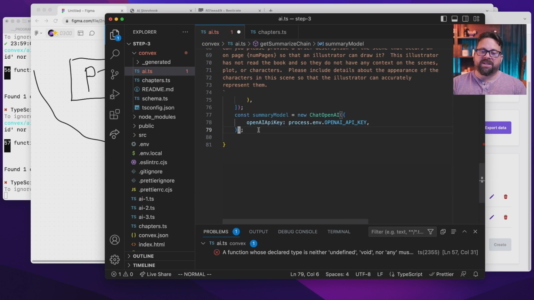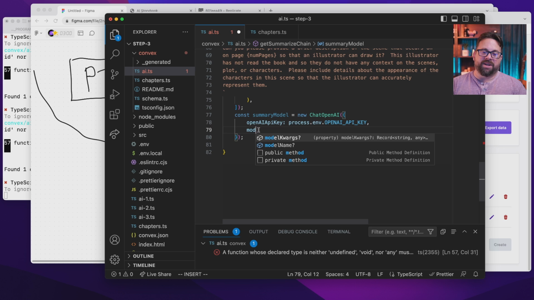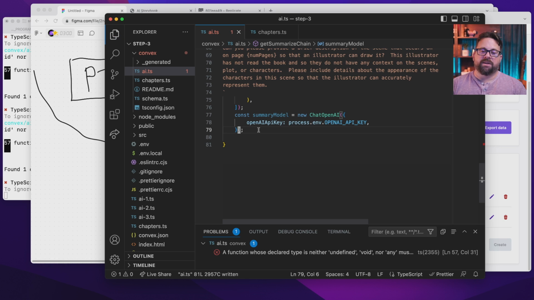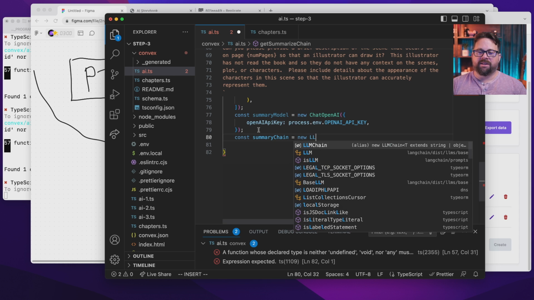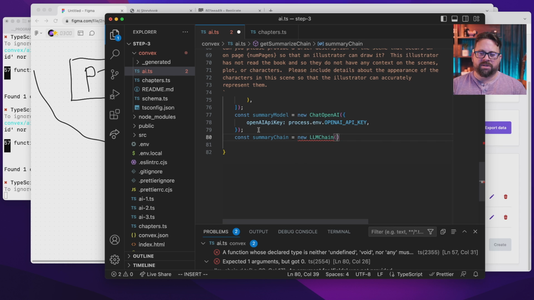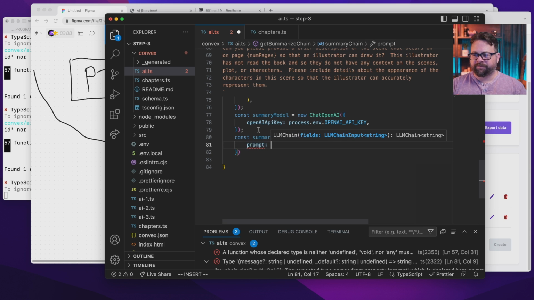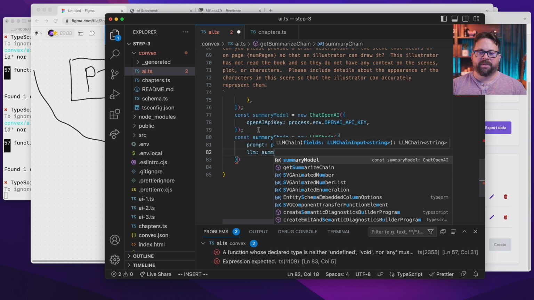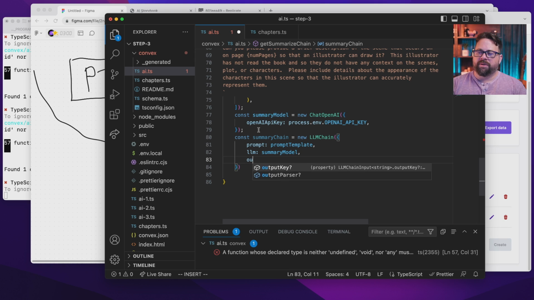So there's our model. By default, I believe this is using ChatGPT 3.5 Turbo. There's a model name parameter in here if you really wanted to override it to do ChatGPT 4 or some other model, you could do that. But the default is fine in this case. And then it's time to make the chain. So summary chain equals new LLM chain, just as we did for images. The prompt is the prompt template, the LLM is the summary model, and then the output key is page description.